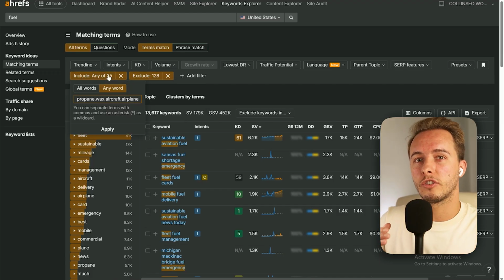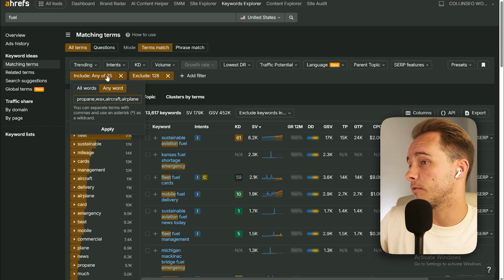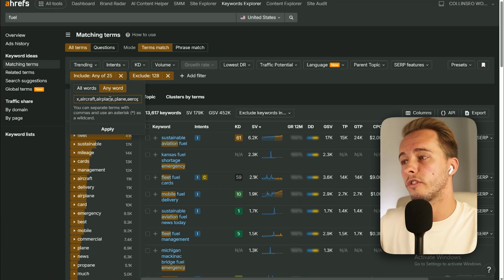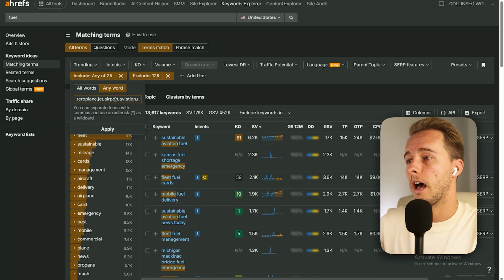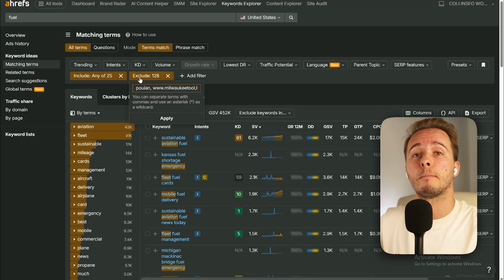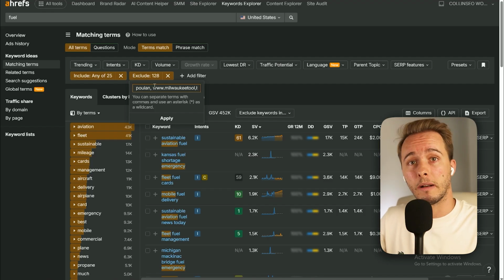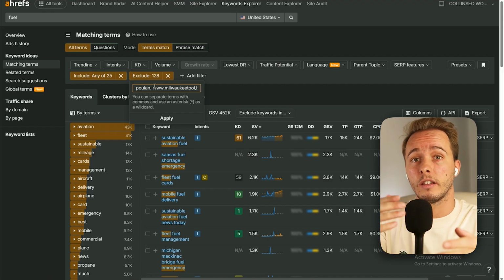So that's the other filter check you have to do, deciding whether the keywords you put together are related to each other or not. You can clearly see here, aircraft, airplane, plane, aeroplane, jet, airport, all these keywords are totally related to each other. And the exclude words here are probably valid for either airplane or jet. It's just the same thing, a different way of calling it.